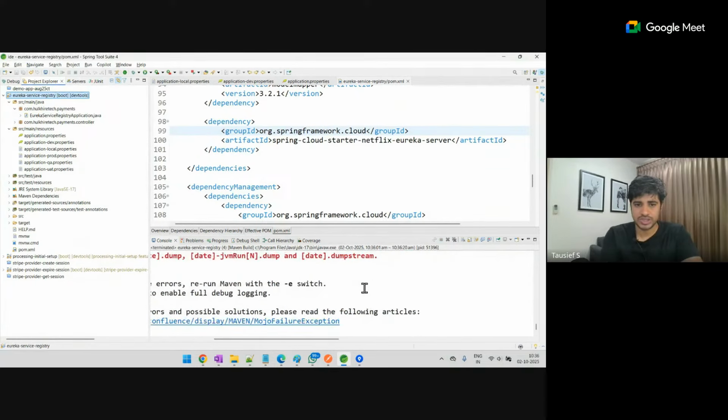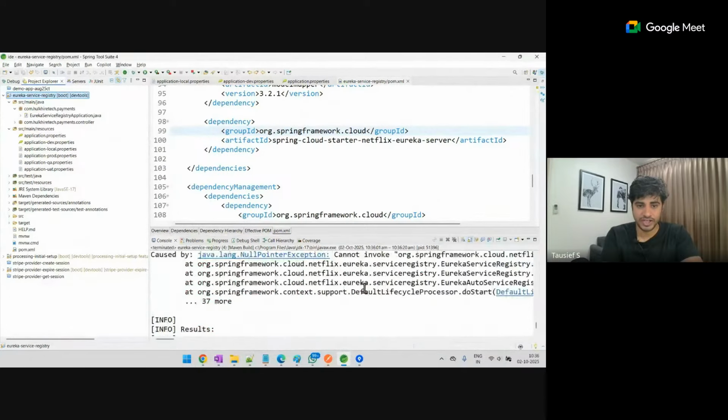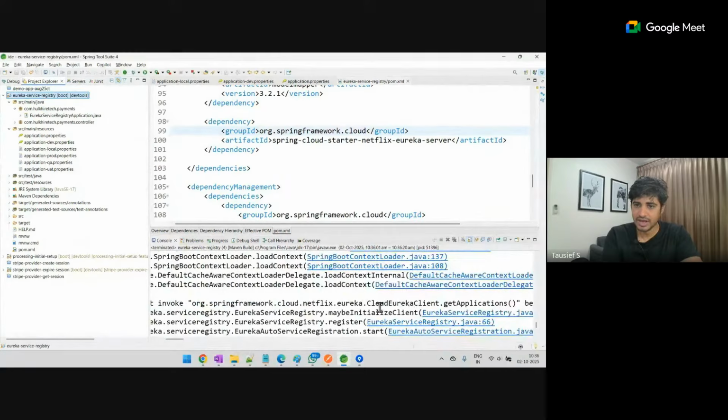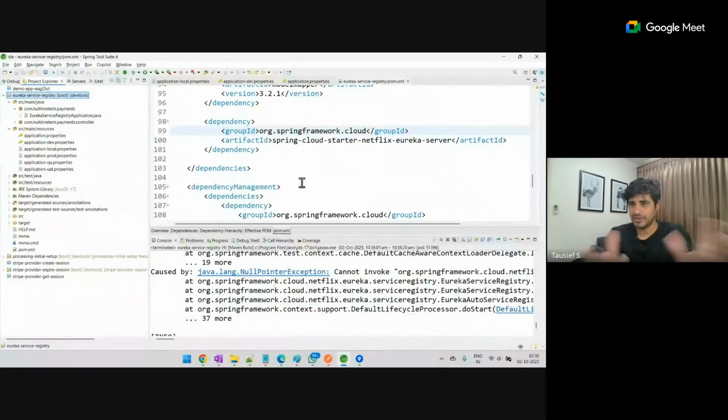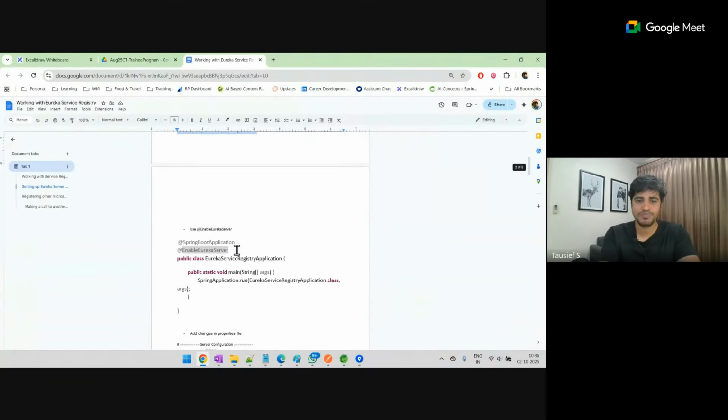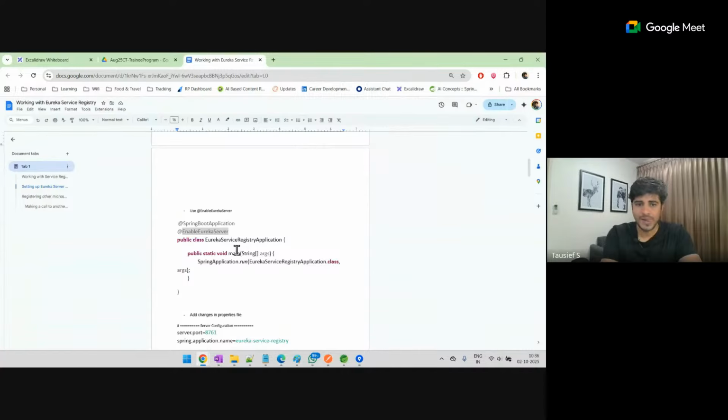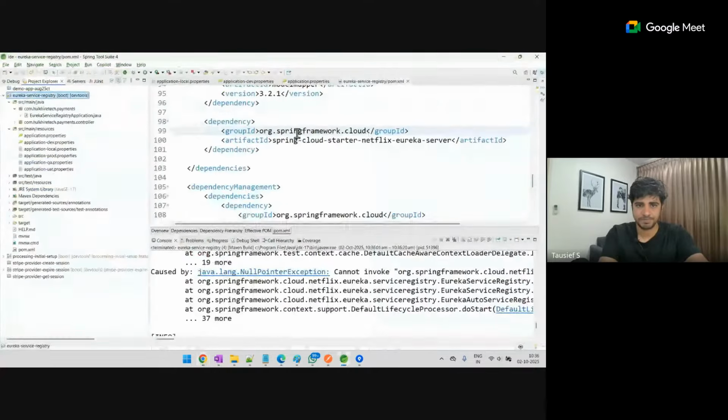Okay. So looks like it's expecting us to provide some configurations. Yeah. So basically it is looking for other Eureka related configurations. So the way we know auto configurations happen. So let's enable the rest of the changes also. So build is failing because of that. We will make this as an enable Eureka server.